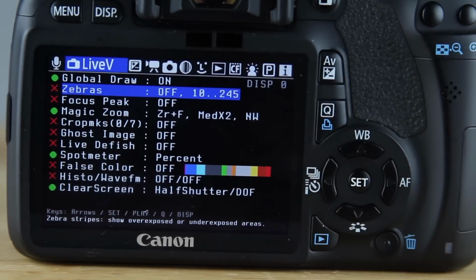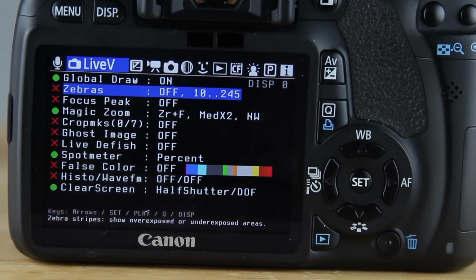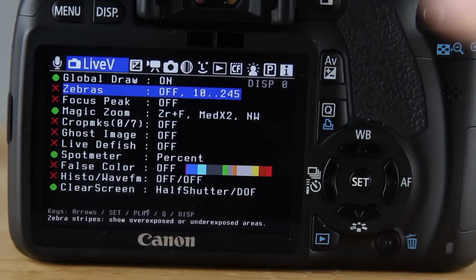Zebras. Now zebras are pretty cool. What zebra does is it lets you know when stuff is over contrast or under contrast. So say you're taking a shot and you're trying to get the contrast as perfect as possible. Well, you can use zebra, and it's really going to help you out, overexposed or underexposed. I shouldn't say contrast as much as overexposed or underexposed. So you can get your exposure as perfect as you possibly can, and Zebra's going to help you out with that.